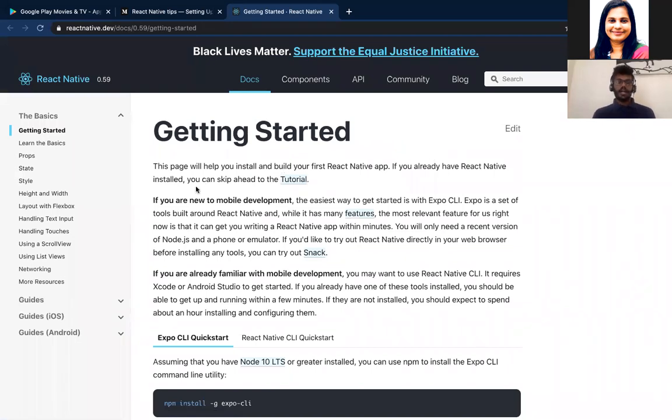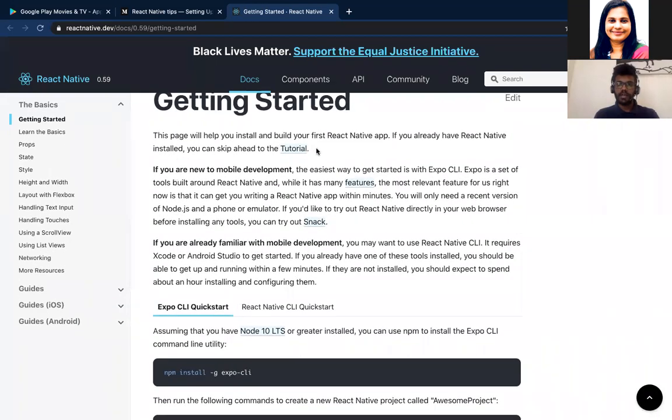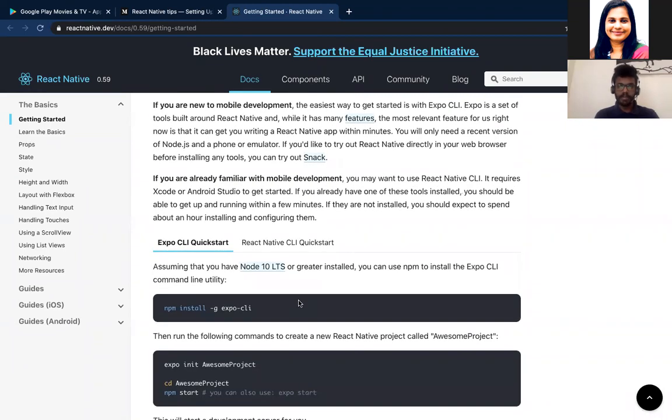Alright. The documentation, it's very clear. So they have given us a starting point. So if, let's say, I don't know anything about React Native, we can start from this page. They say if you are new to React Native, or even to mobile development, they are giving a sort of tutorial. If you are okay with the basics, you can skip the tutorial and go directly to React Native app development.